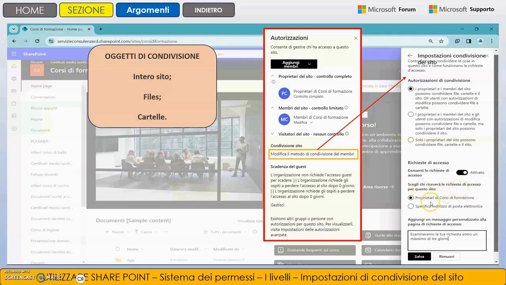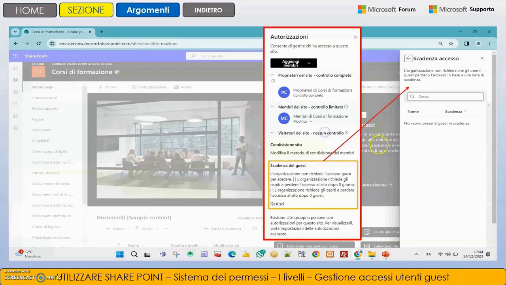Here, we will see how to enable and authorize access requests, or we can disable them. If they are enabled, we can choose who receives them, only the owners, or it is possible to specify an email address of a member of the Office 365 account capable of receiving these requests.